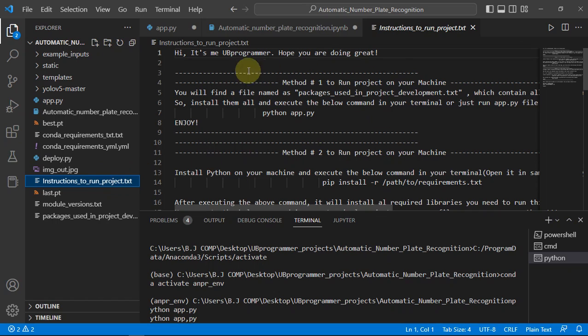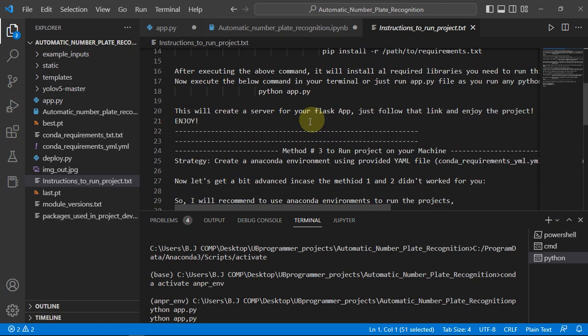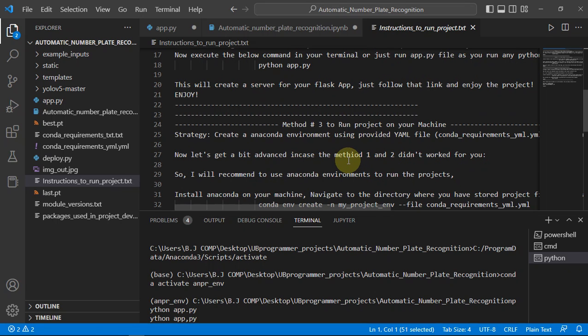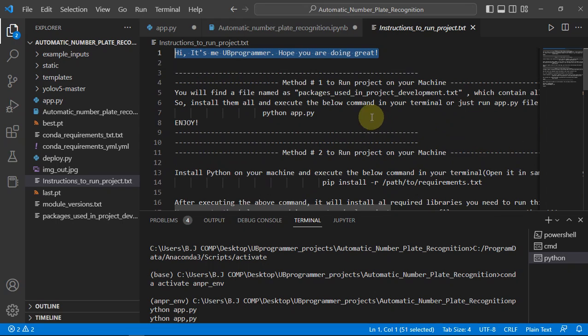And there are these instructions. When you download this project, you will get this instruction file, instructions to run project, and you will get all these methods. There are three methods I have written in this file, and you can follow any of them and run this project on your local machine.